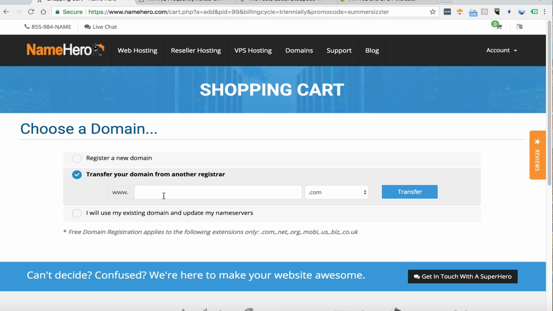If you want to transfer your domain, let's say you have your domain at your current web host, Bluehost, HostGator, GoDaddy, we're going to transfer it over for free for that first year, so you're saving there. Also, if you just have your domain, maybe at GoDaddy, but you're hosting elsewhere, you can transfer that from GoDaddy and manage everything in NameHero.